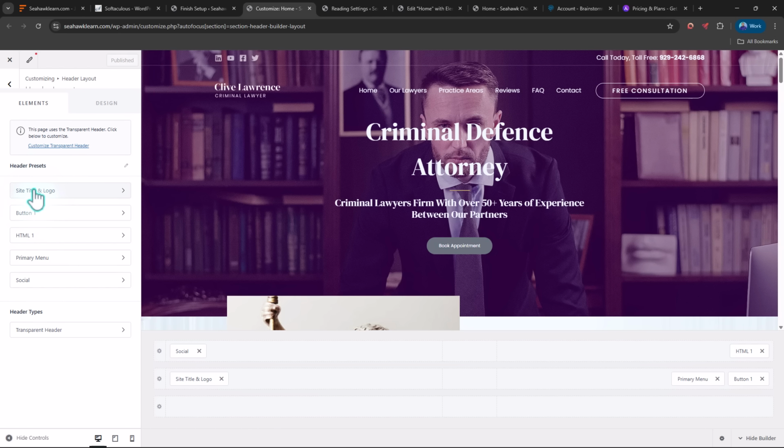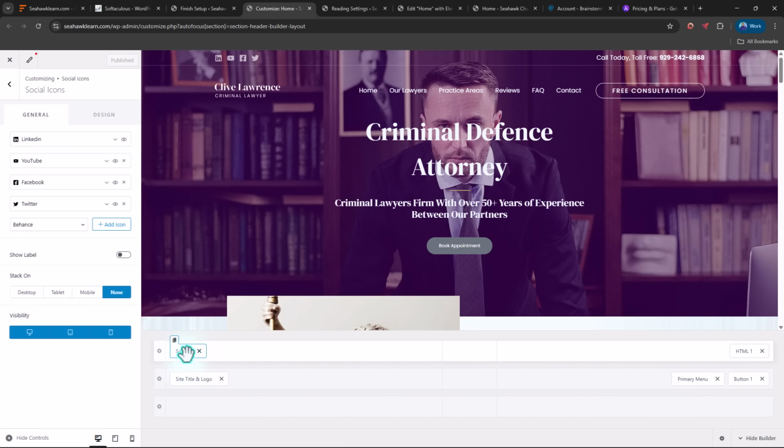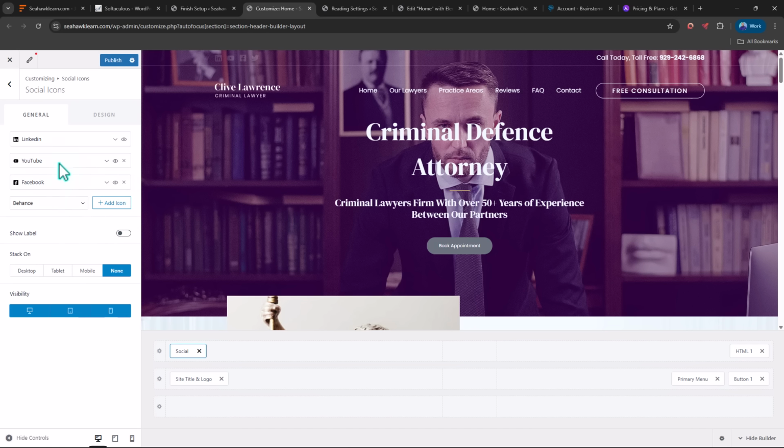So you can also customize your site title, which is this, the button, the HTML, which is the tool that is here, and then the primary menu, which is this, and then the socials, which is the one that is here. So right now, let's say we want to customize our socials. If you click into our socials from here, you can see them here. You can see your LinkedIn, your YouTube, Facebook. Let's say you're not on Twitter and you want to close this, you can just delete that from here. And you will see that that will reflect here, that has gone.